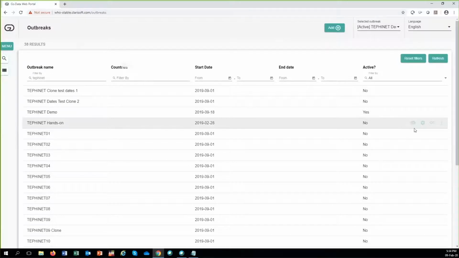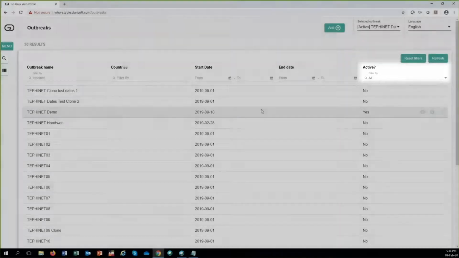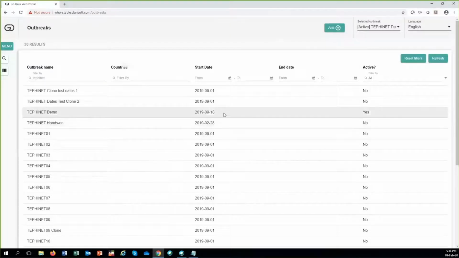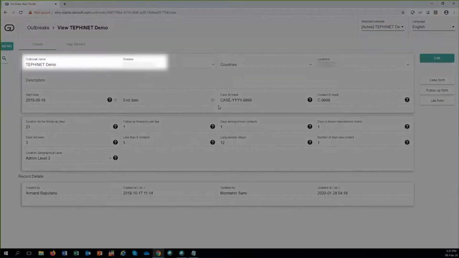The flag of being an active outbreak is really a system-driven flag, and basically it is used to identify where the user is adding cases and contacts and which outbreak they are currently working with. They can quickly switch to other outbreaks and make them active, so they can still manage multiple outbreaks at the same time. Let's look at one outbreak and how it is structured. Unlike a template, which is generic, an outbreak is specific. So it will also have a name. Indicating which disease it is and where it is happening is optional.